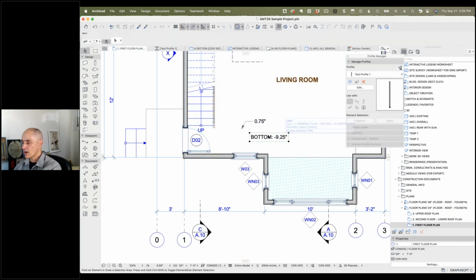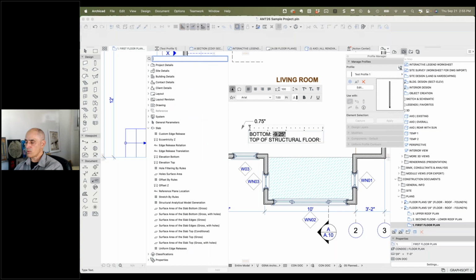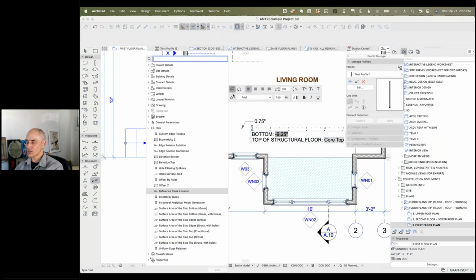So if I go in here, and I'll just be arbitrary, I'll just say top of finish of structural floor. Will it give me that? I'm guessing no, but let's just see. Sometimes things change when you change the setting. Reference plane location. Okay, that's interesting. We just changed the reference plane, but I don't think that's going to be the actual elevation of it. But I'll just select it as core top. Okay, it's interesting, but it's not really what we're asking about.